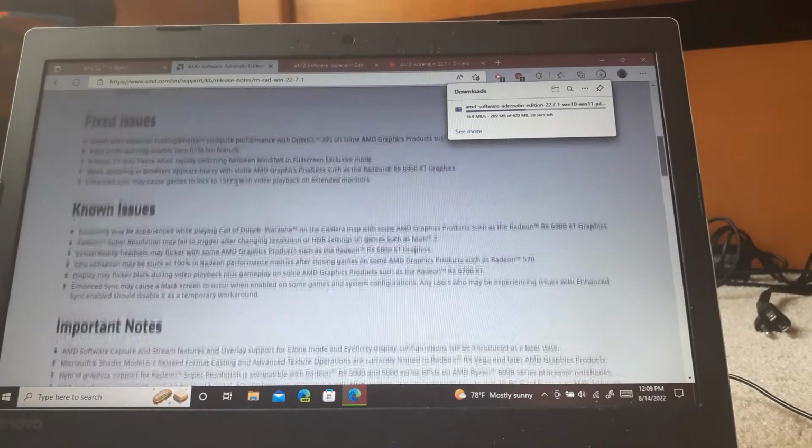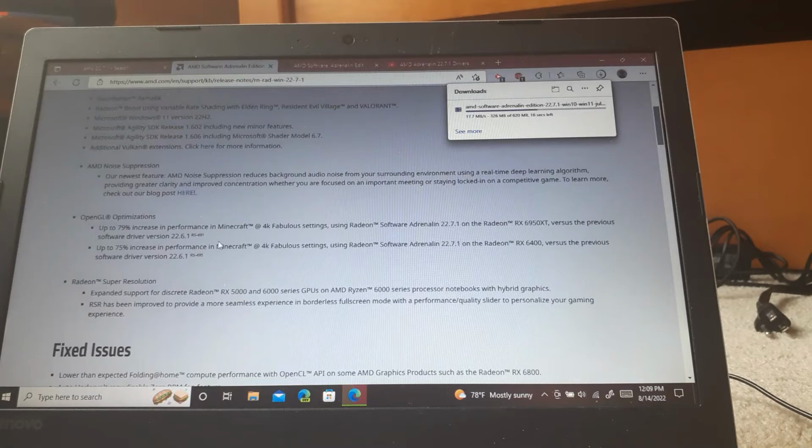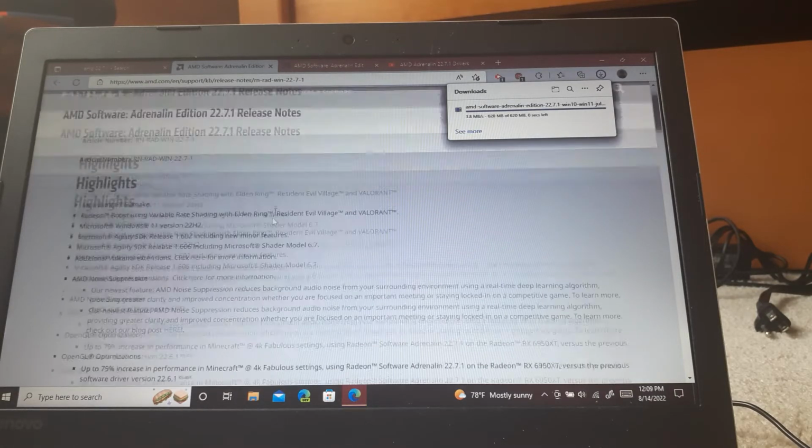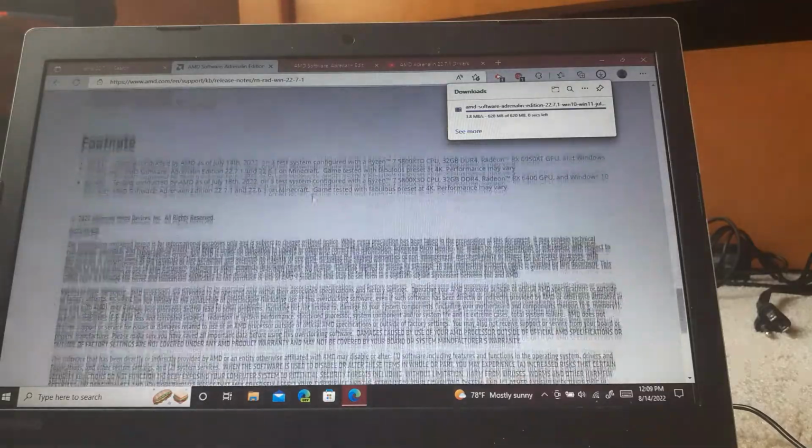But yeah, even they advertise it on their website: OpenGL up to 79% in performance in Minecraft. Now this might be stupid, but honestly, if this does not work, I'm going to be a little bit annoyed, because the version after the one that is supposed to be the last one, that's the one they released an update for.